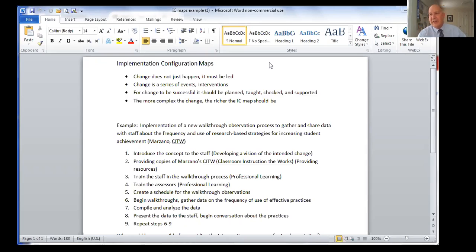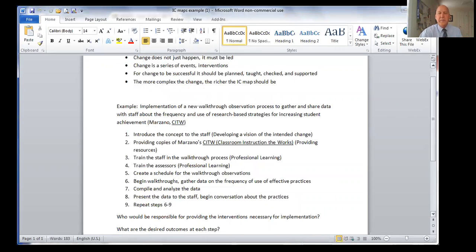So I'm giving you an example of a very simple map that I actually use to roll out the idea of walkthroughs, but some of the other examples are page long, 20 pages, 100 pages. Some IC maps, innovation configuration maps, as you'll see with the Kentucky Standards one, can be very complex. But walk through this with me now.